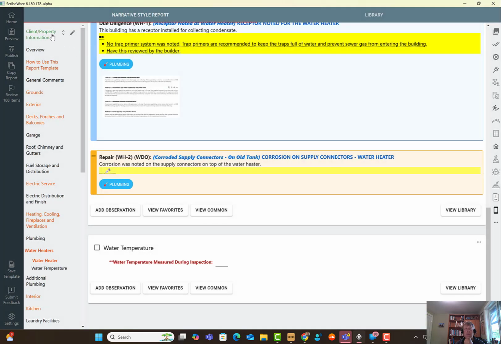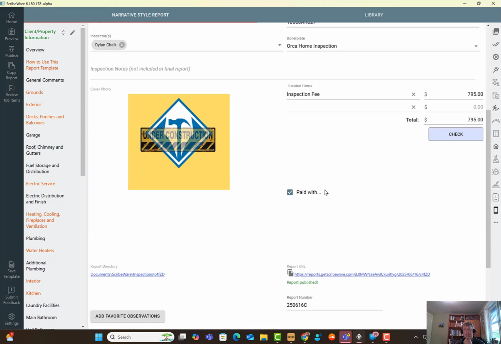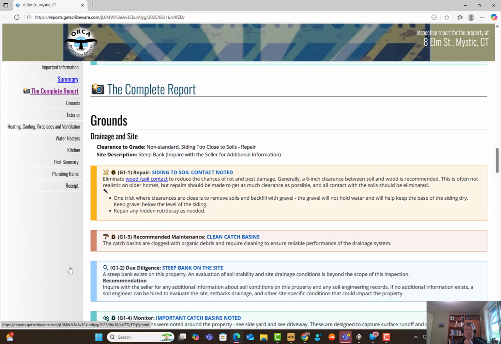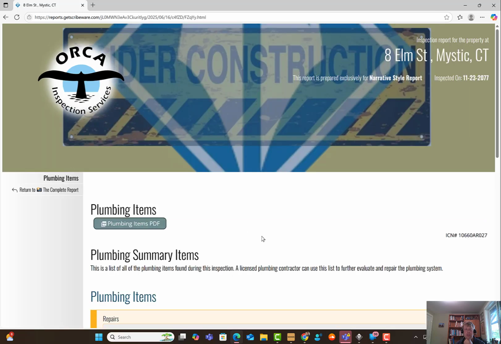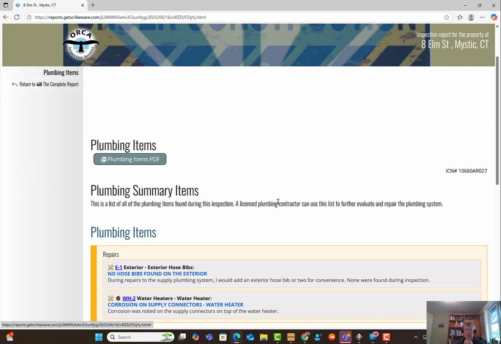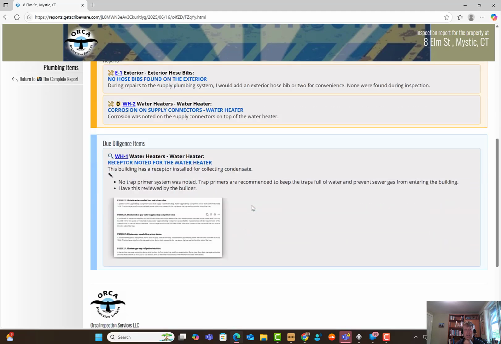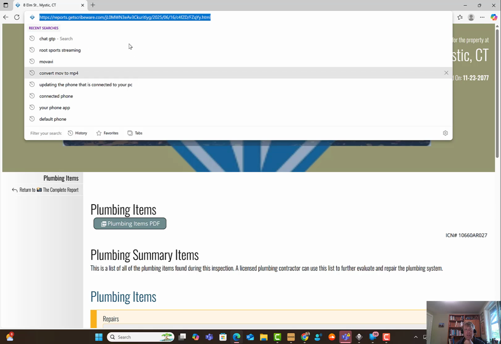Hide and continue publishing. I'm going to go to the client property information page. Let's click on the link. And plumbing items. So I've got my regular summary, my complete report, and then I could go to plumbing items, and you can make a separate PDF of it. I might clean this up so it doesn't say it 3 times. But look at that, you can come up here and just highlight this link and send it to the plumber.